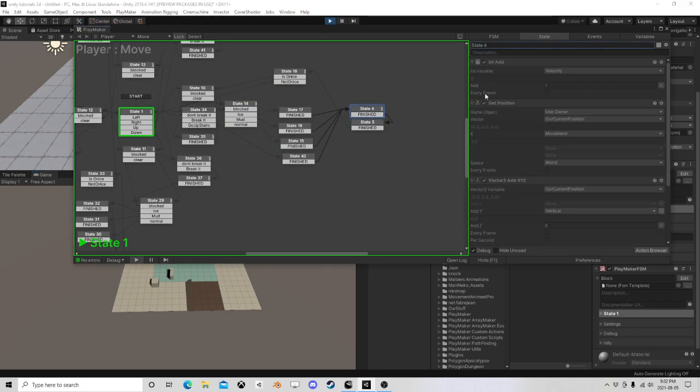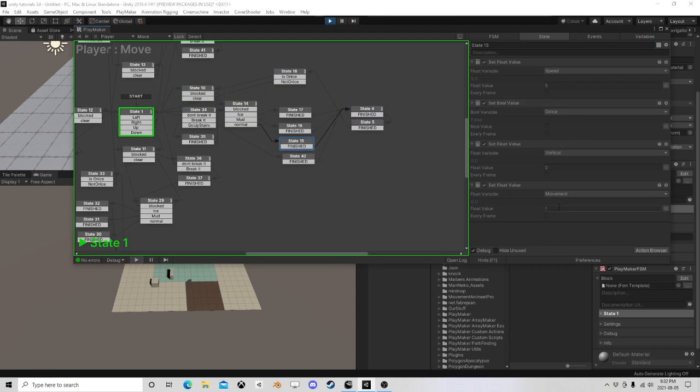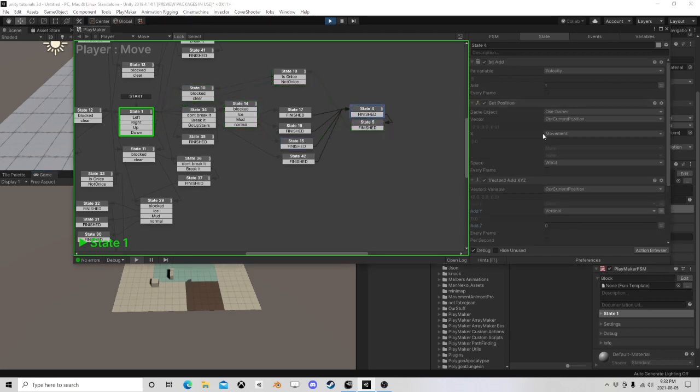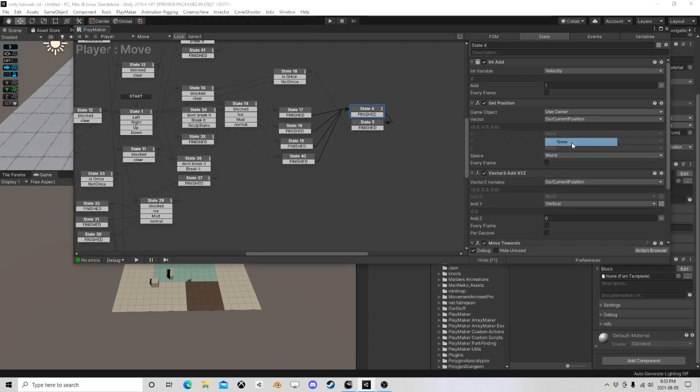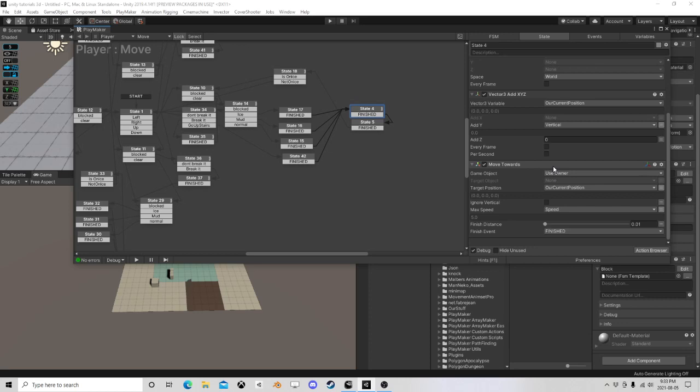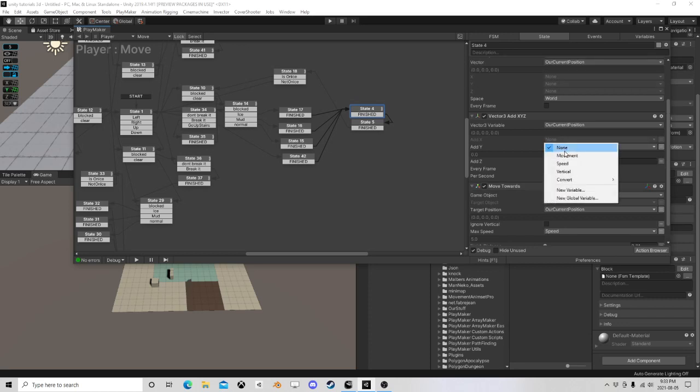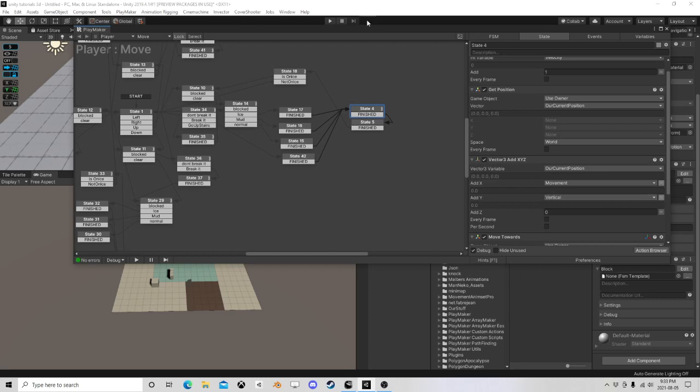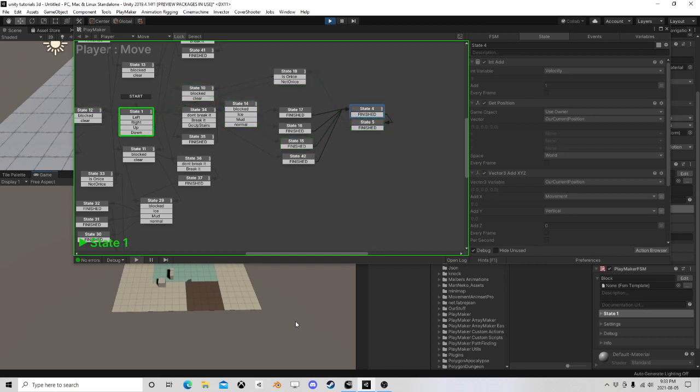All right, so why is this not working now? Did I movement? Oh, well, Lord Tundrin, you know, make sure to put it on the add, not on the getting the position. That would help too. All right, so things are normal.